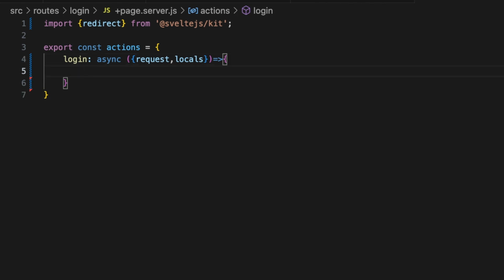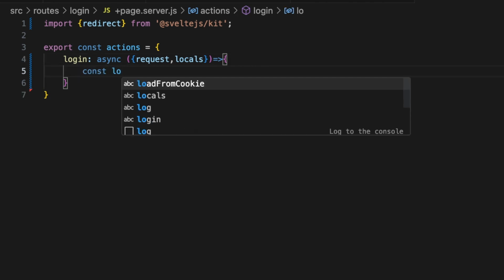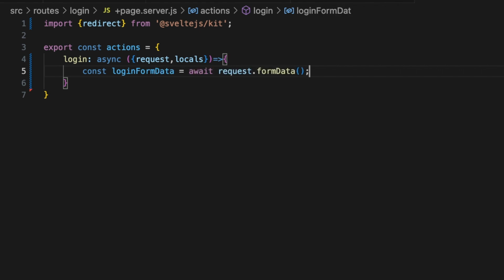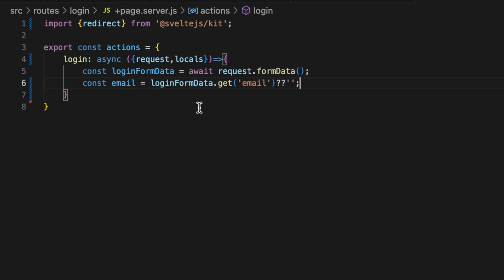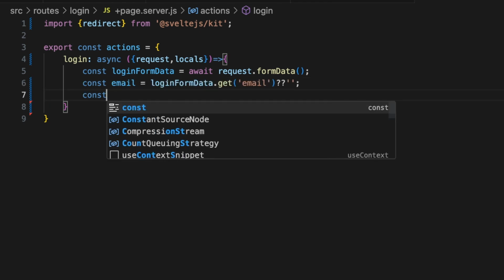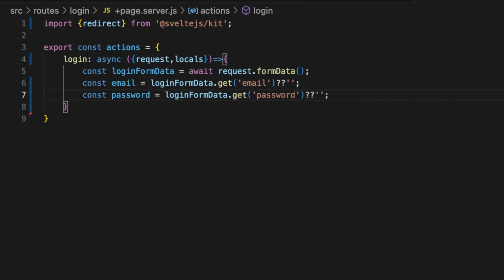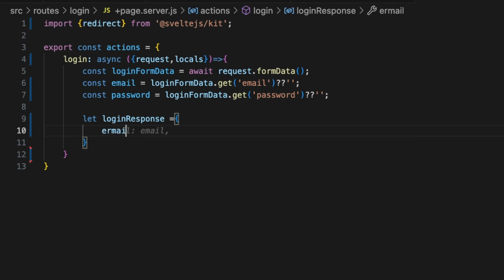Now inside of here, we're going to need to get the login information. So login form data equals await request.formData. Let's get our email, login form data.get email, and our password, const password, login form data.get password. Again, put that nullish coalescing operator on there so that if it's empty, we get the empty string, not an error. Then let's start up a login response. Let login response equal an object with the email address.